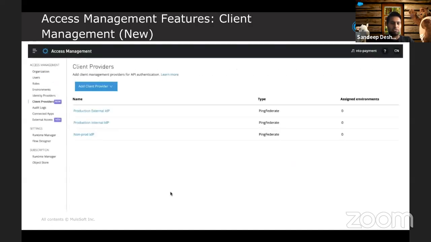I have a couple of screen grabs I would like to show you. On the left-hand side, if you have access to access management, you can see that you have a new option called client providers. In client providers, you have a way to add a client provider. Once you add the client providers, you'll have a non-prod IDP and a production IDP, depending on what the requirements are within your org.